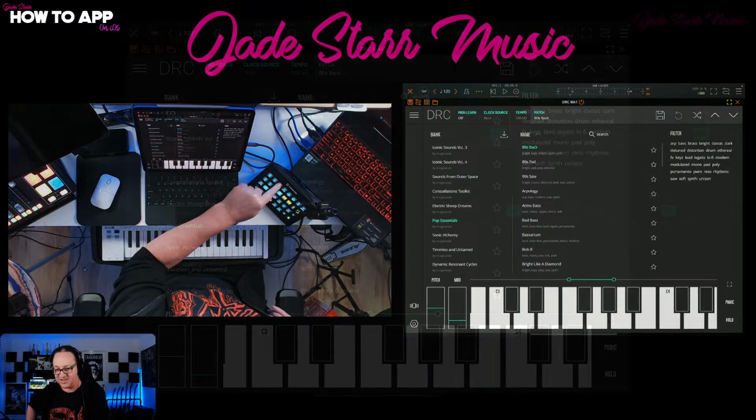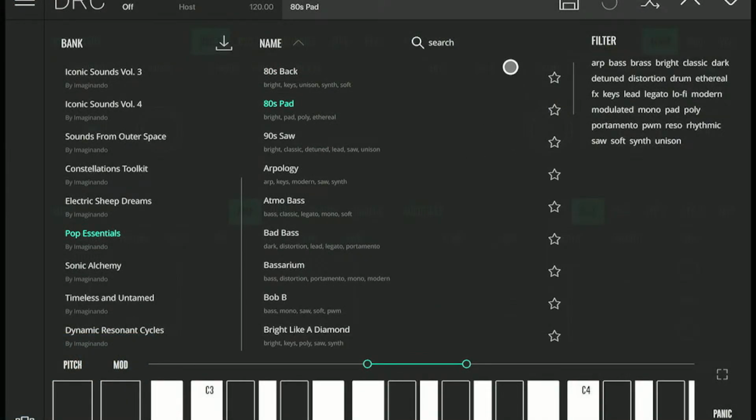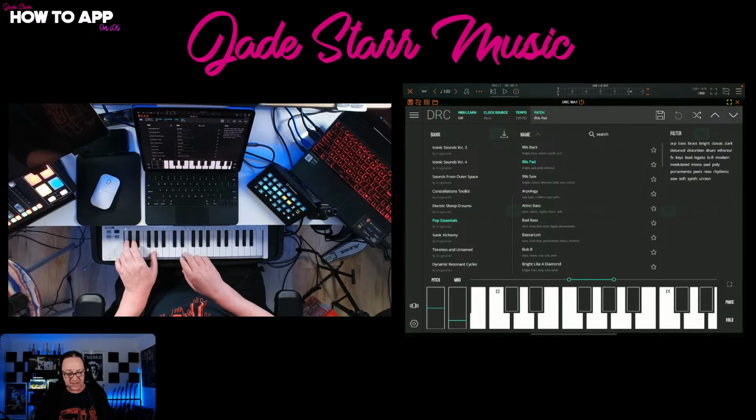Beautiful, beautiful. Let's go over here. We've got an 80s pad. What's really cool, if I zoom in, a quick zoom, you can see with each of the patches, they have a little description. So when you tap on them, you can see underneath bright keys, unison, synth, soft. And they'll tell you kind of if it's a poly or a bass synth. If it's bass, it's normally going to be a mono affair. If it's a pad, normally you're going to find it's poly. So this 80s pad is poly, which, if you don't know, poly, multiple keys, can be played at once.